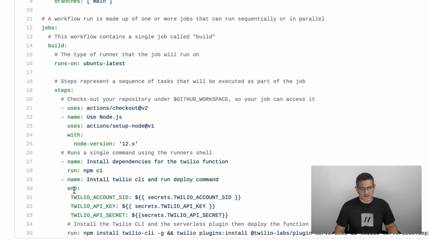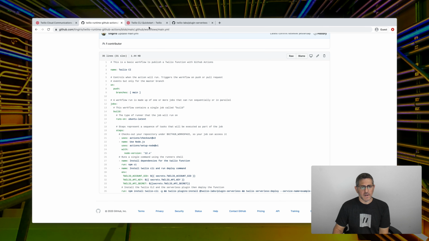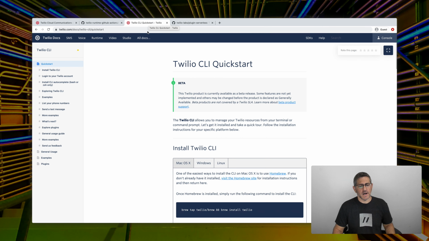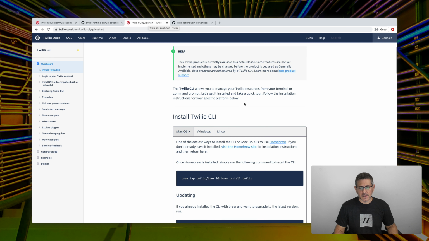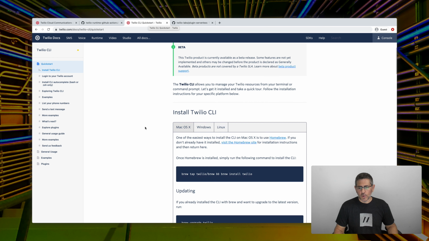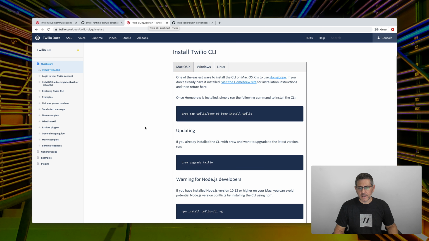And then this last step here, this is where the heavy lifting happens, at least with regard to pushing our code to Twilio. And to make that happen, I'm using the Twilio CLI and the serverless plugin for the Twilio CLI. And if you're not familiar with those, if you go to twilio.com/CLI, the CLI, or the command line interface, is a developer tool that you can use to work with Twilio from your terminal or command prompt.